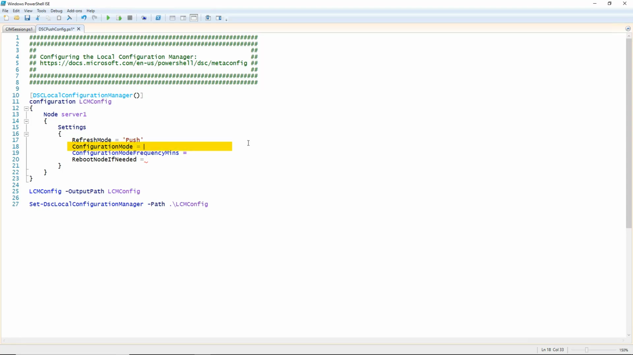For the configuration mode property, we have a few options as well. ApplyAndAutoCorrect, which means DSC will apply the configuration, then run its consistency checks at the interval specified by configuration mode frequency minutes, and if a resource is found to be out of the desired state, DSC will try to correct it by running the configuration against the node again. ApplyAndMonitor, which means that DSC will apply the configuration and run its consistency checks, but this time, if it finds a resource that is out of the desired state, it will not try to correct it. And finally, ApplyOnly. With this setting, DSC will apply the configuration, then do nothing more unless a new configuration is pushed to the node or pulled from a service.